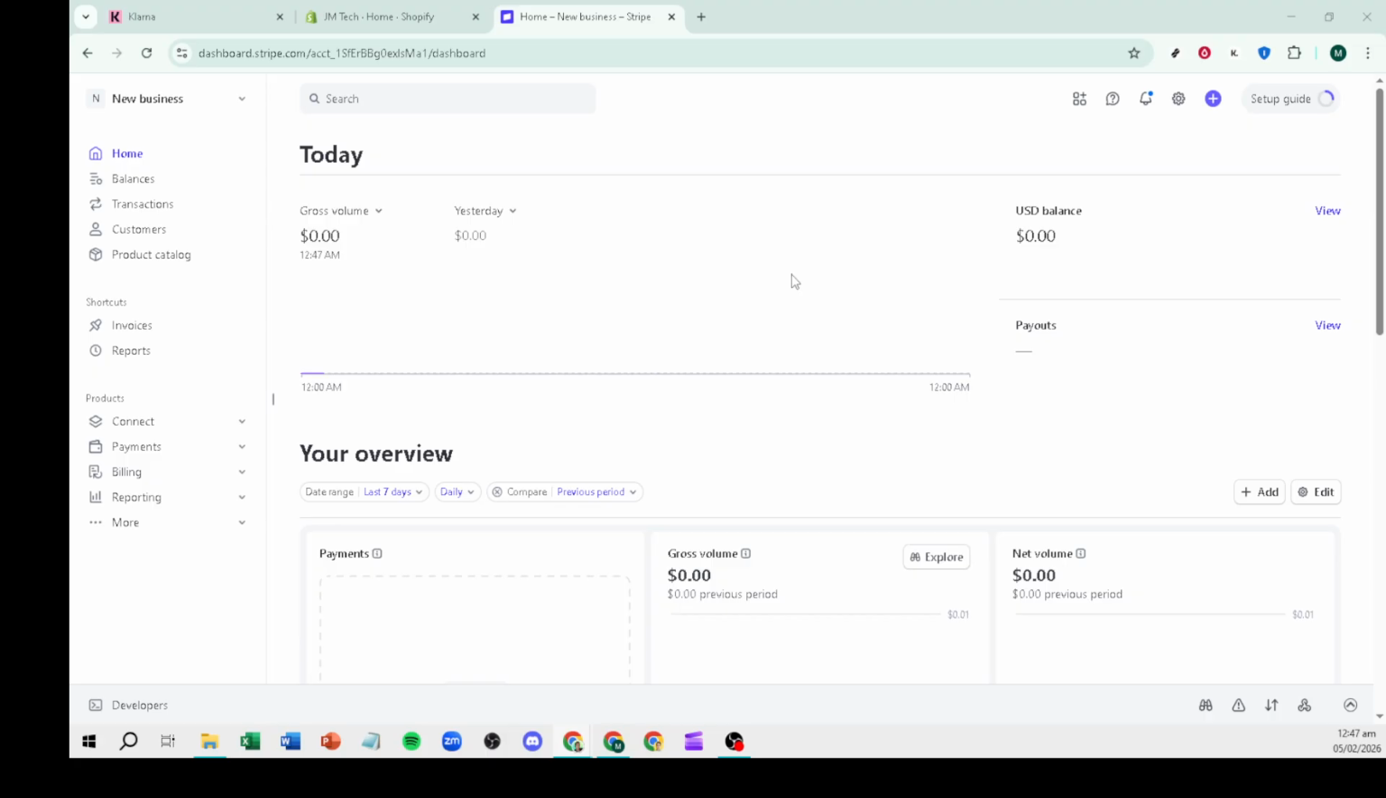First, sign into your Stripe dashboard. Make sure you're in the correct account and the right mode, test or live, depending on what you're working on. You'll need the appropriate permissions to manage payments, so if you don't see certain options, check with your account admin.